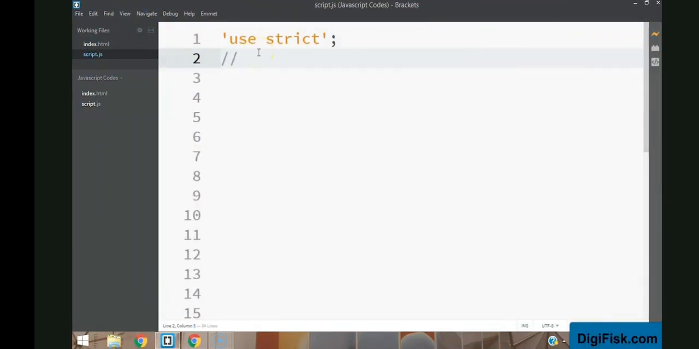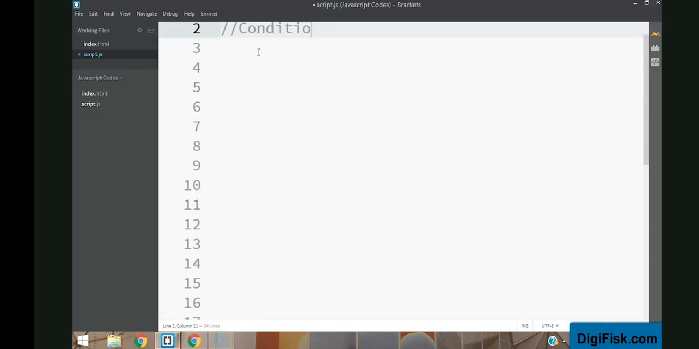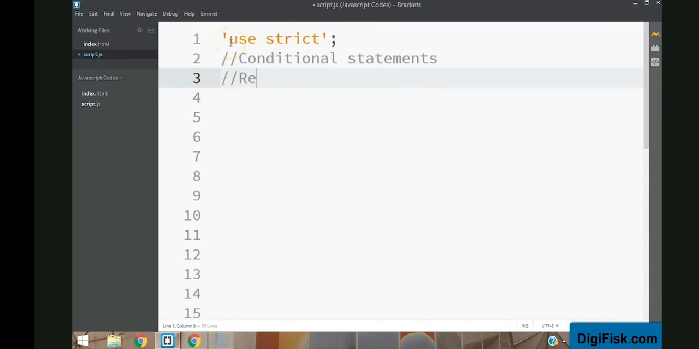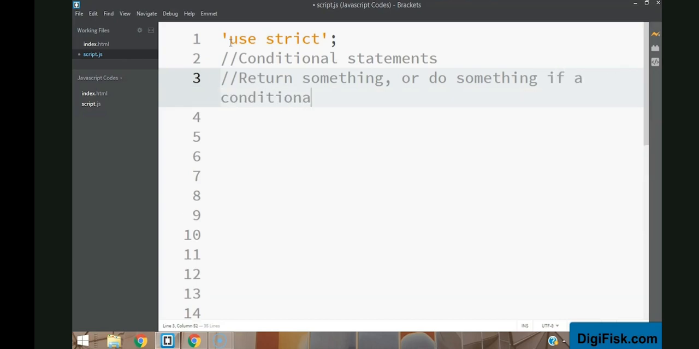In this lesson, we'll be talking about conditional statements. As the name implies, conditional statements are used to return something or do something, or more than one thing, it doesn't matter, if a condition returns true. Basically, if a condition ends up being true, like that.